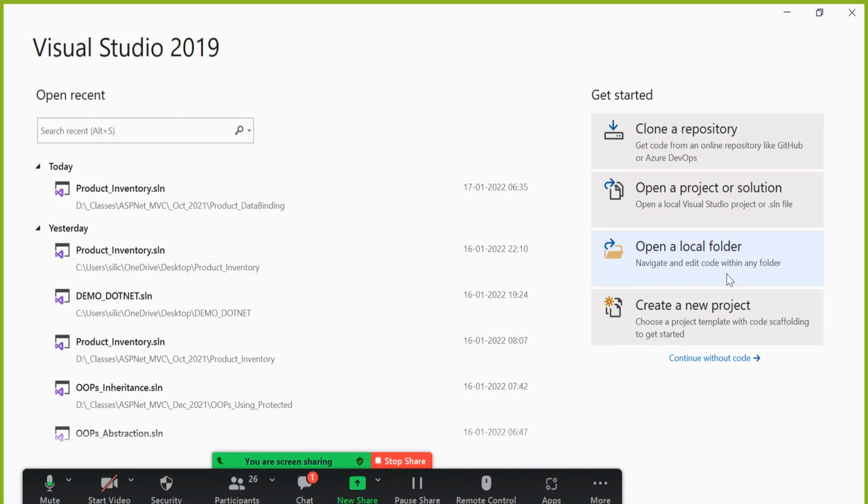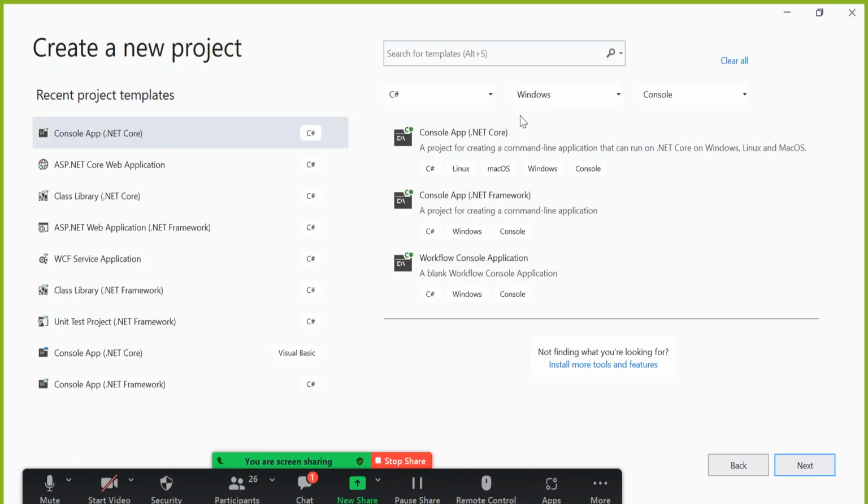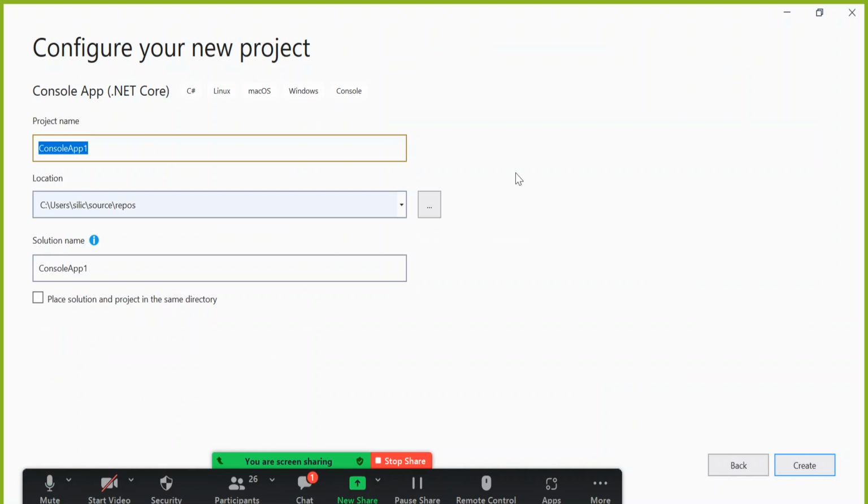So everybody knows at least how to create a project, right? Click on create new project and go to your language selection, operating system selection, and then application selection, then .NET Core. These are all things we already did in the demo class. That's why I'm just confirming if there is anybody who is totally unaware of these things. So here I will go for the project name. I will give it the name C#_operators desktop. Select the folder, click create project.